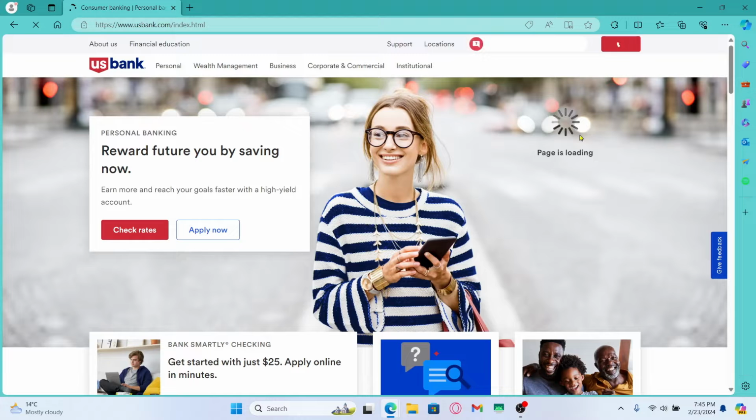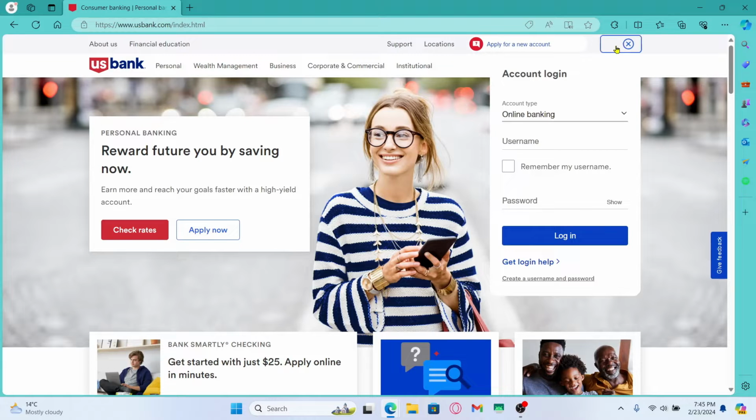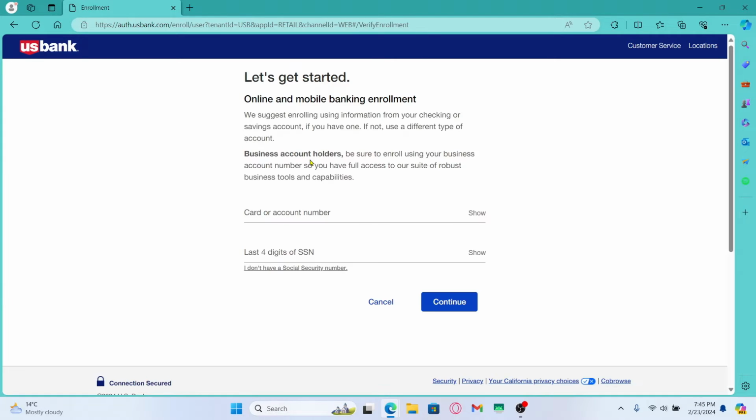Now from the home page, click on the login section at the top right corner and you will find the button which says create a username and password. Go ahead and tap on it. And now you will be taken into the enrollment page.